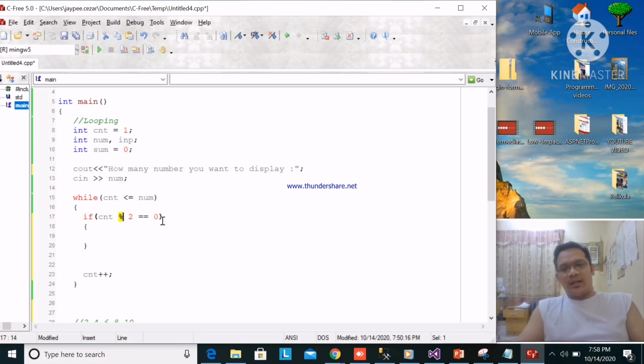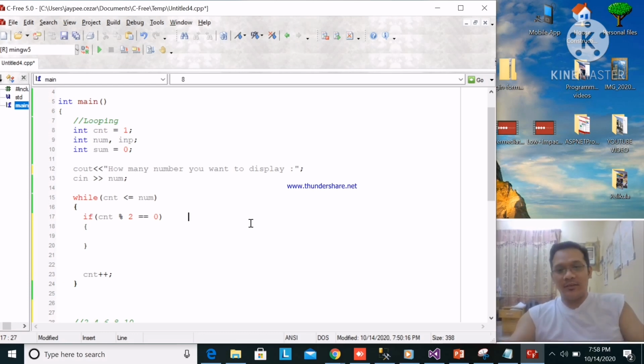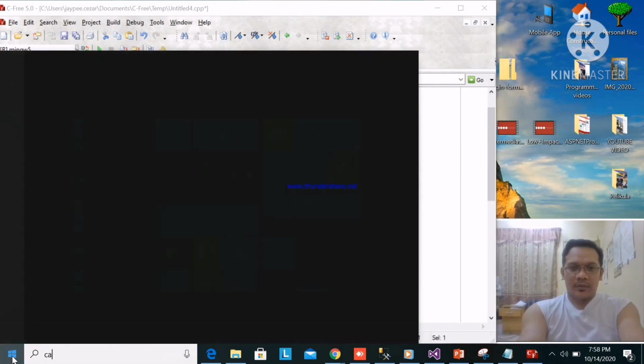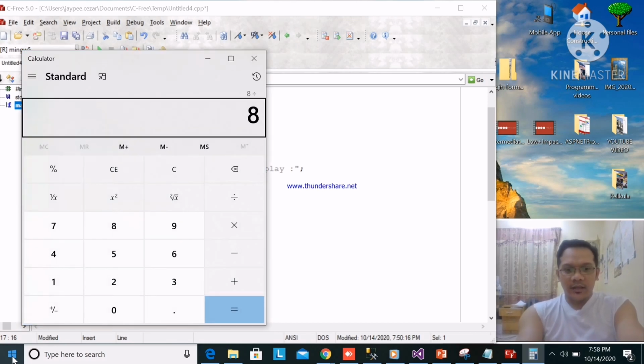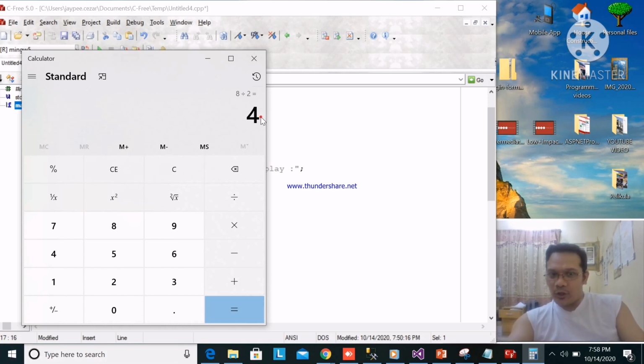Paano yung kinukuha yung remainder, sir? For example, ang remainder, madali lang yan. Kung marunong kayo mag-math, ang remainder na, for example, 8. Okay, 8. 8 divide 2. Lagi mo siyang i-divide 2. Ilan ba ang 8 divide 2? Calculator. 8 divide 2. So, 4. Wala siyang remainder. It means wala siyang point dito.